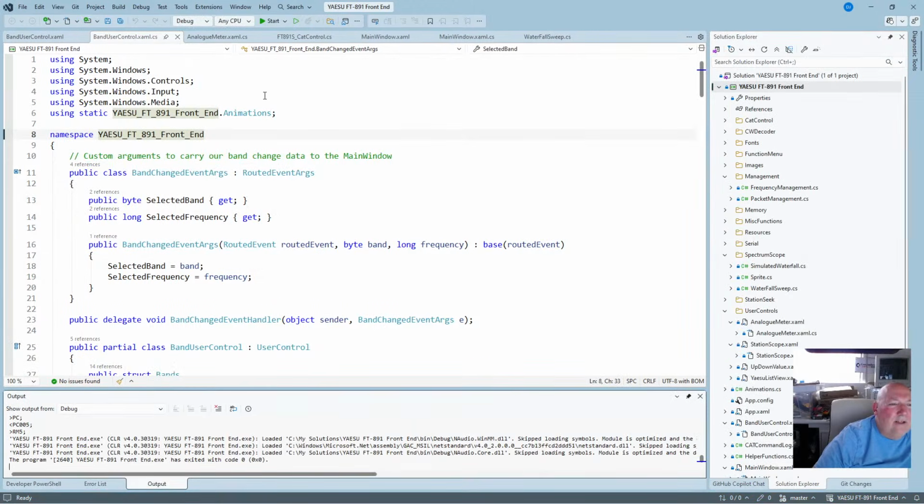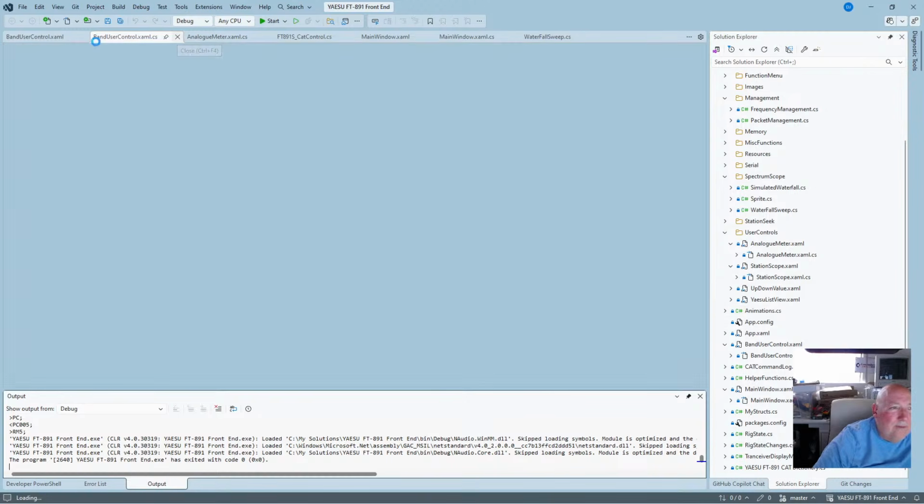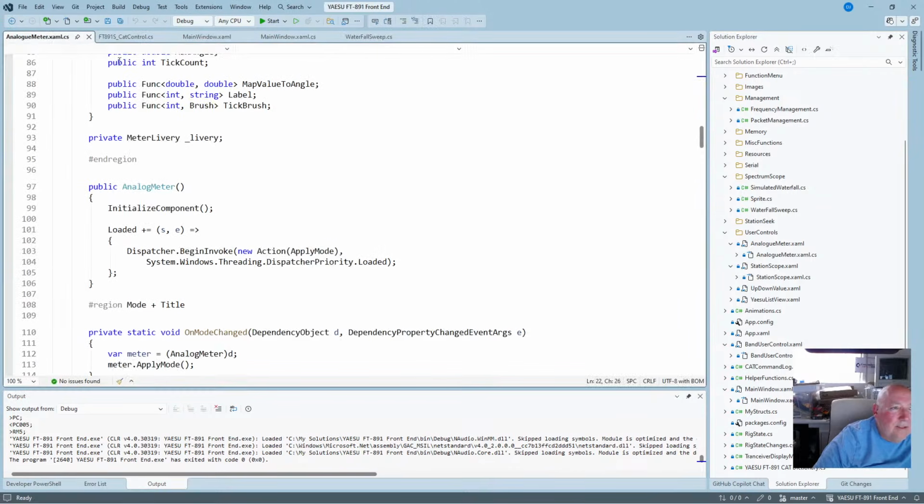Anyway, last time we did the band user control, so we need to copy that. And we're going to call it a mode user control, so let's do that. Let's first move this user control into, let's close it down, and move the band user control wherever it is. There it is.